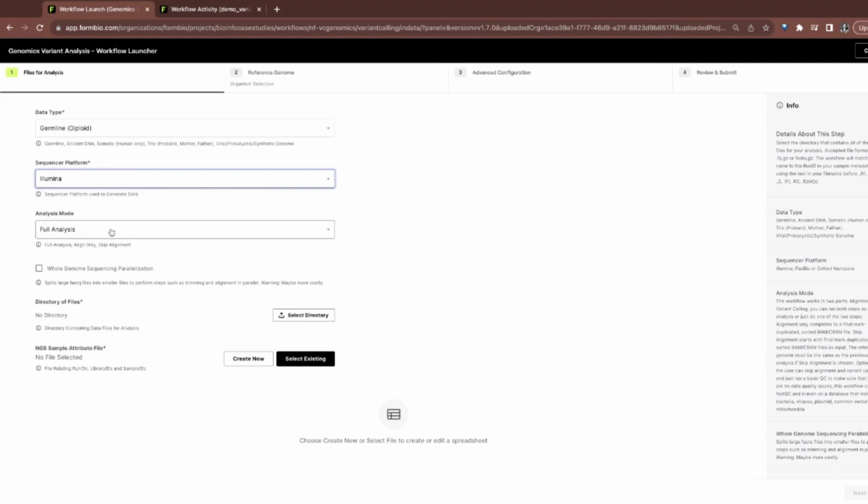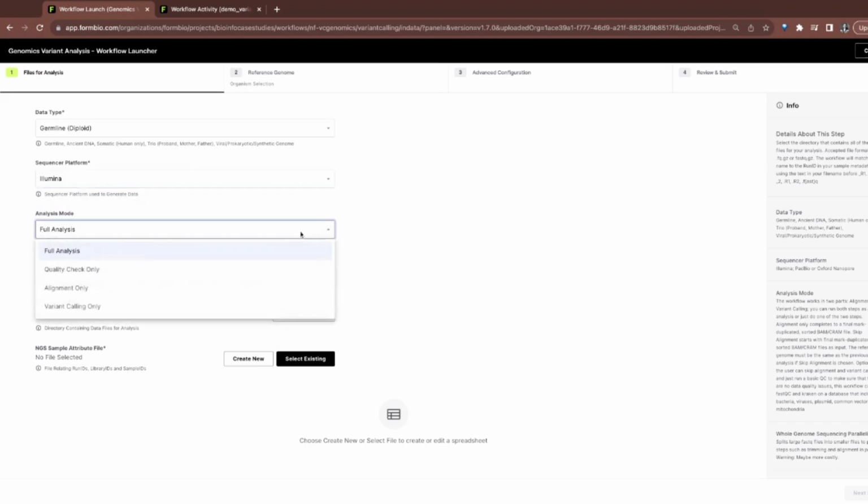For the analysis mode, we're going to go with full analysis to show you everything, but we also can do this piecemeal. So if you just want to check the quality of your input reads, we can quickly do that. If you only want to align your reads to a reference genome, we can only do that. And if you come with your reads already aligned to that genome and just call variants, you can also do that as well. But full analysis will do all three of these tasks.